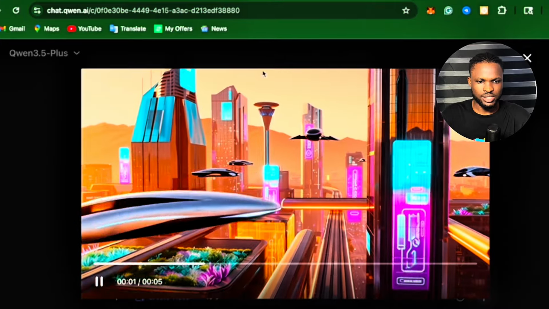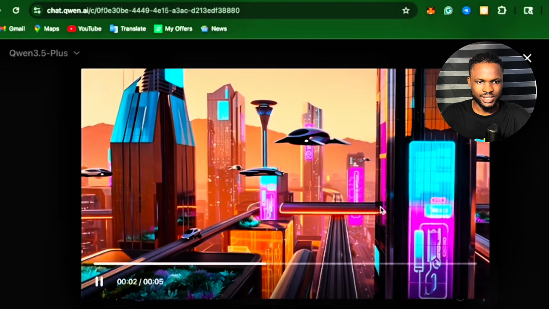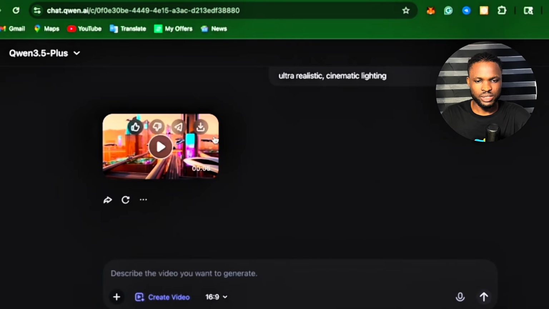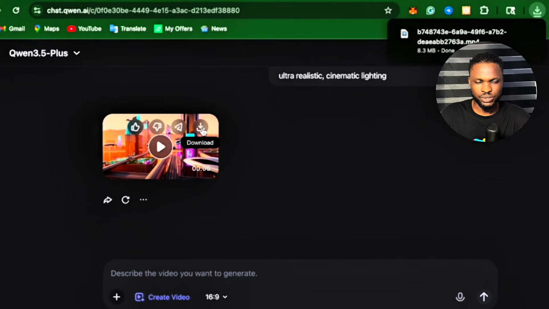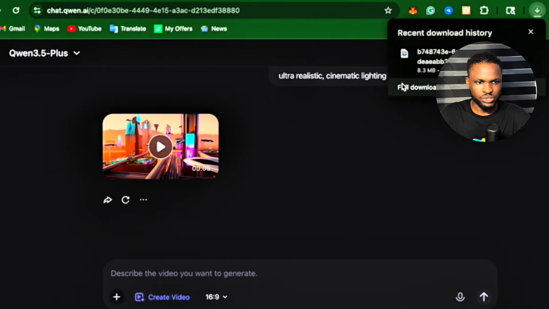All right, so you can see this is exactly what we asked it to do: a futuristic city with cars flying. This is high quality, and yes, you can actually download it and use it wherever you want for absolutely free. No payments, no watermark. You can literally download it and use it anywhere you want. Just go ahead, click on download, and it's going to basically download straight to your laptop.